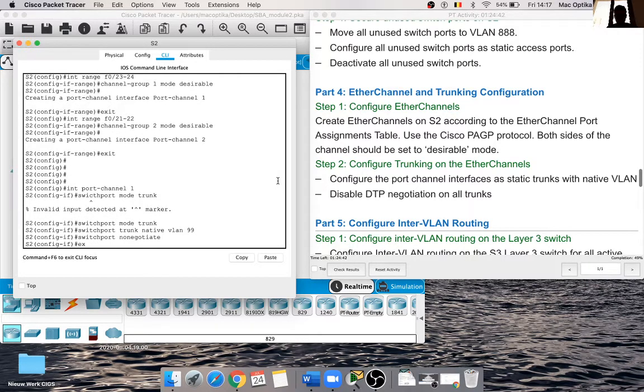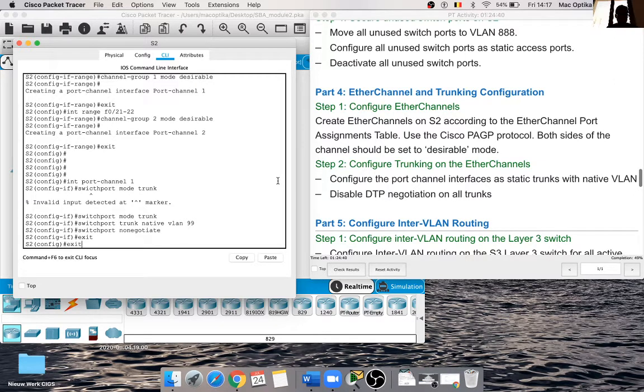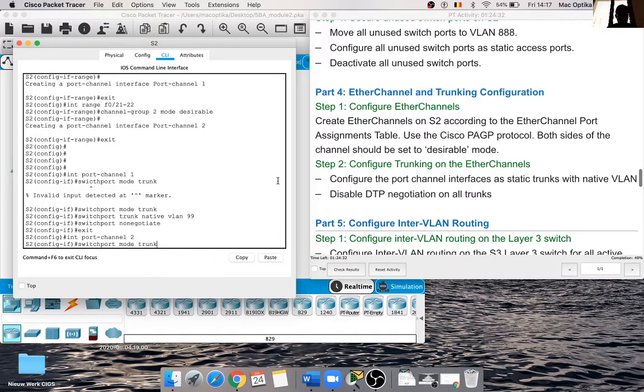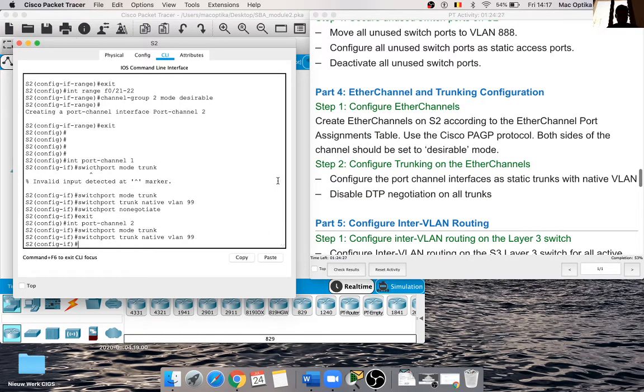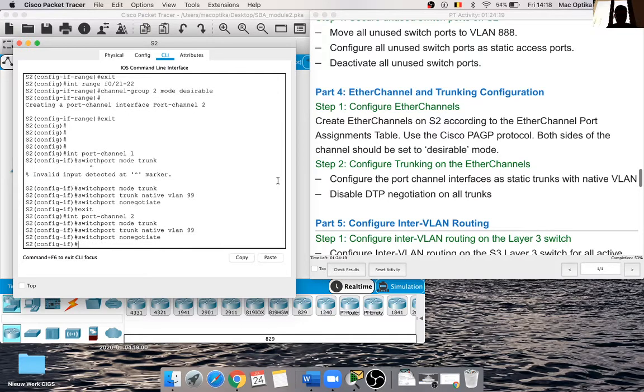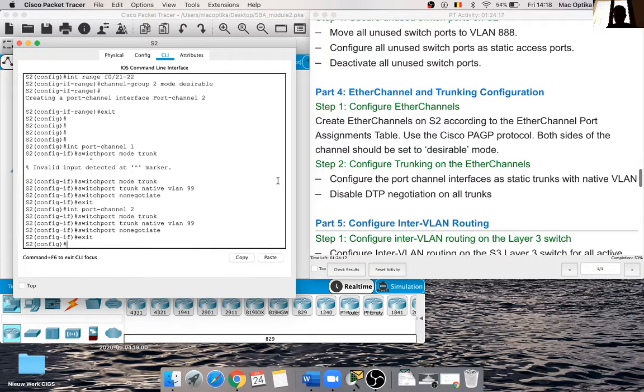Okay, so here I have to exit. I have to go to port channel 2. For port channel 2 I'm going to use the same: mode trunk and nonegotiate. Okay, exit. Perfect. For switch 3, it's going to be the same.